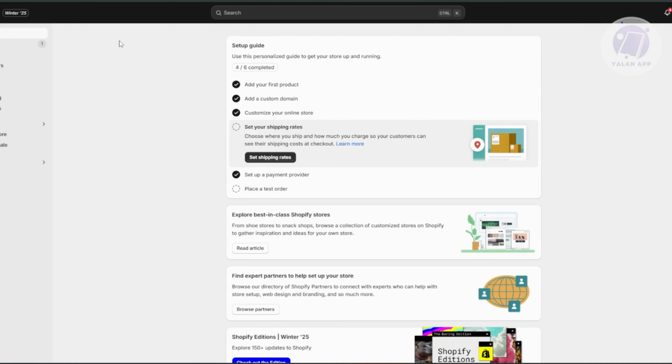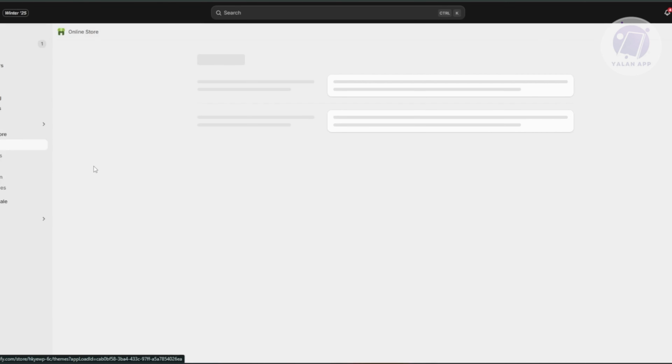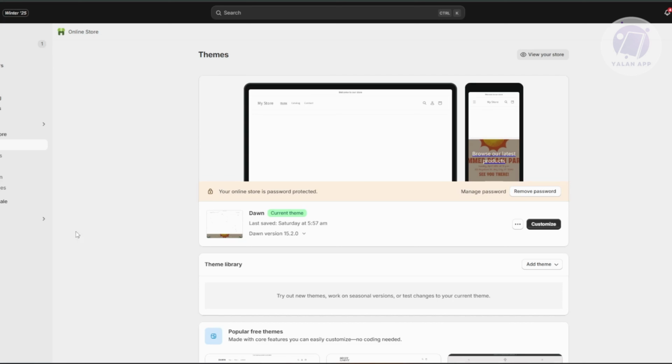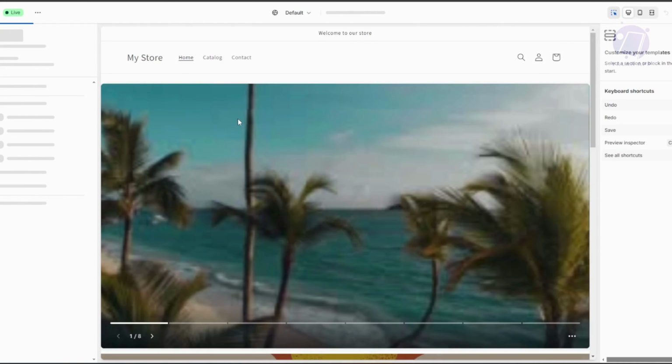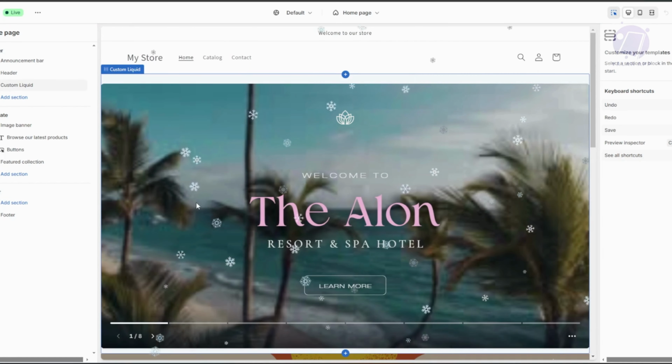So first go to shopify.com, log into your account, and go to Online Store, and under Online Store you want to go ahead and click on Customize, so you see here your current theme. Now in this case, we first need to discuss a few things on how Shopify actually works.